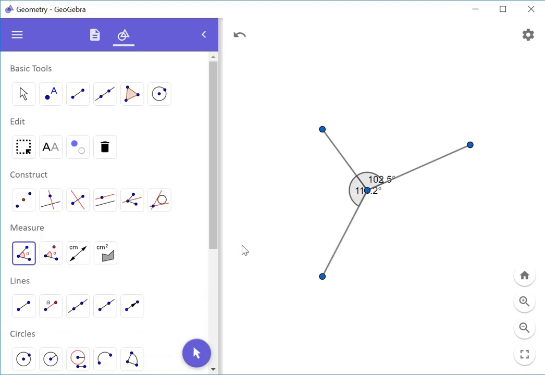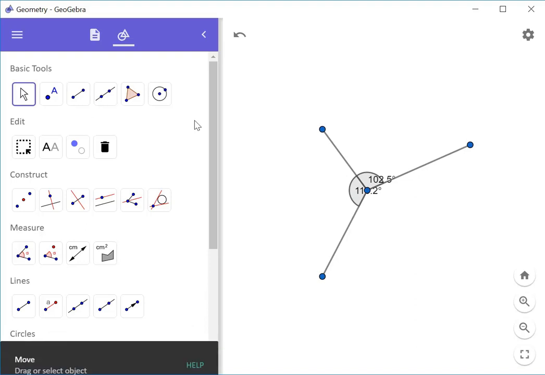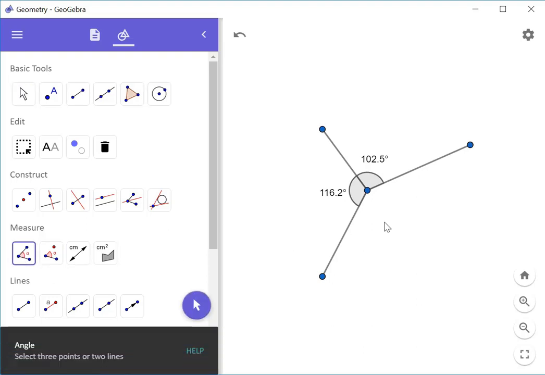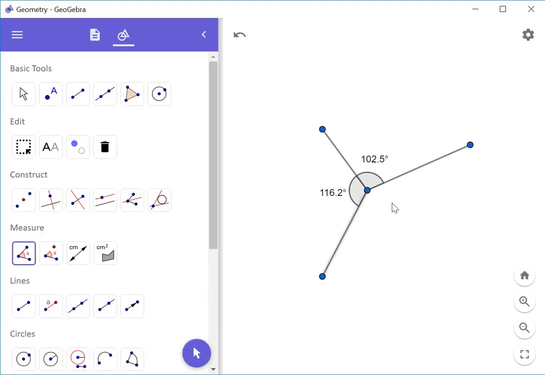It's my angle. Now it's a bit annoying because I can't really see that angle in there. So I'm just going to drag it out a little bit by using the select tool. Pick out the angle and just move it out so we can see that a bit more clearly. One more thing to do, measure the other angle. Again, select the 2 lines. And there we go. And then select, drag it out.